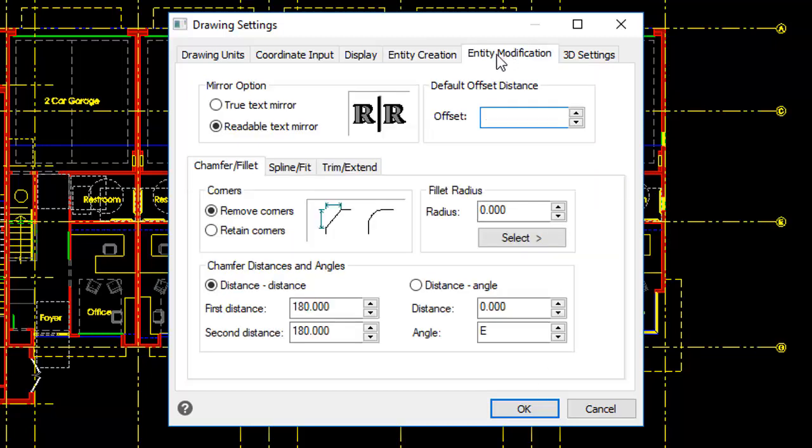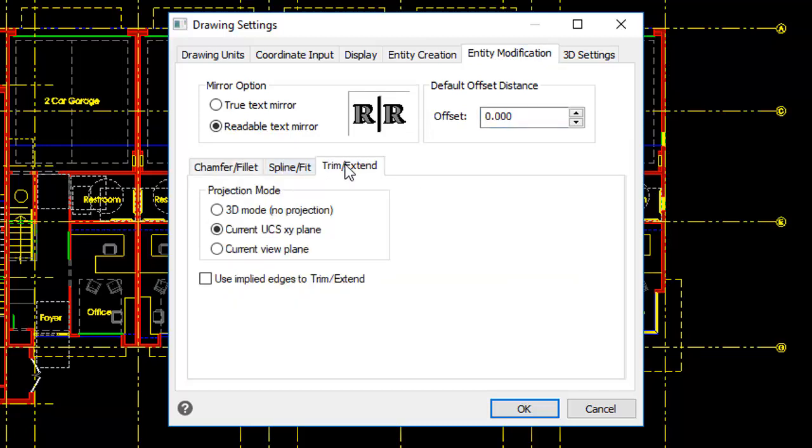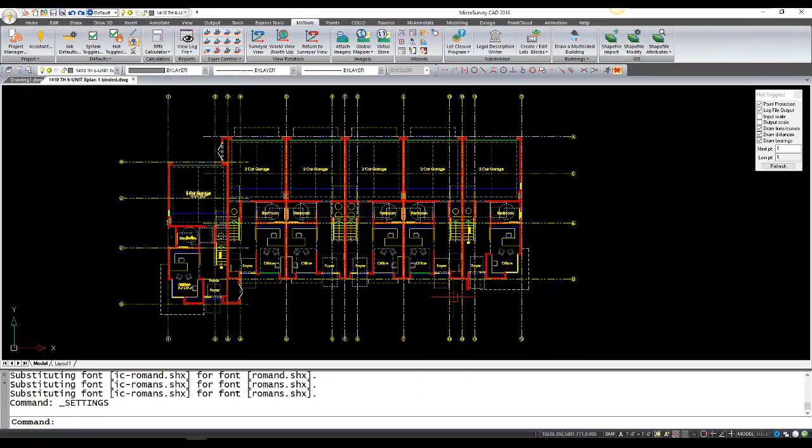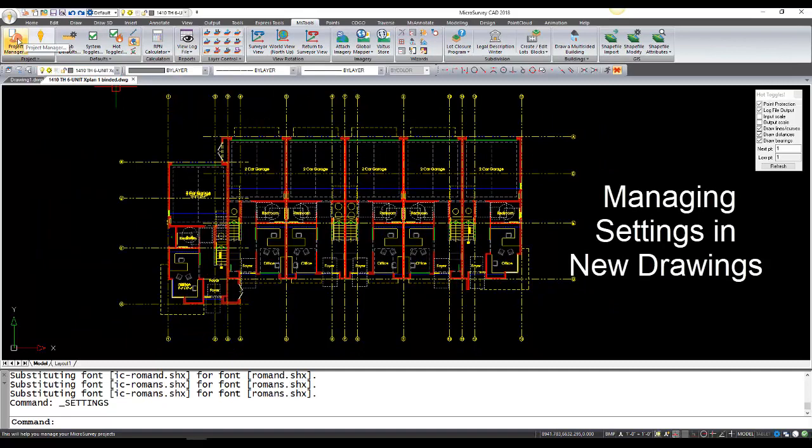Over in entity modification, sometimes you have to look at how the trim and extend modes are set, depending on your options. Sometimes trims don't work when you've got lines that have differing elevations. That's a few of the settings that you might want to pay attention to. So that's what happens if you open up a drawing that came from a client.